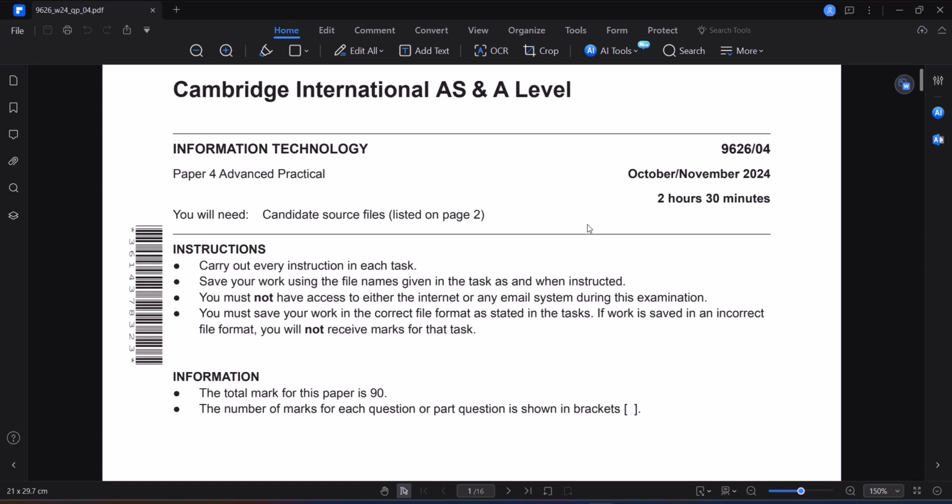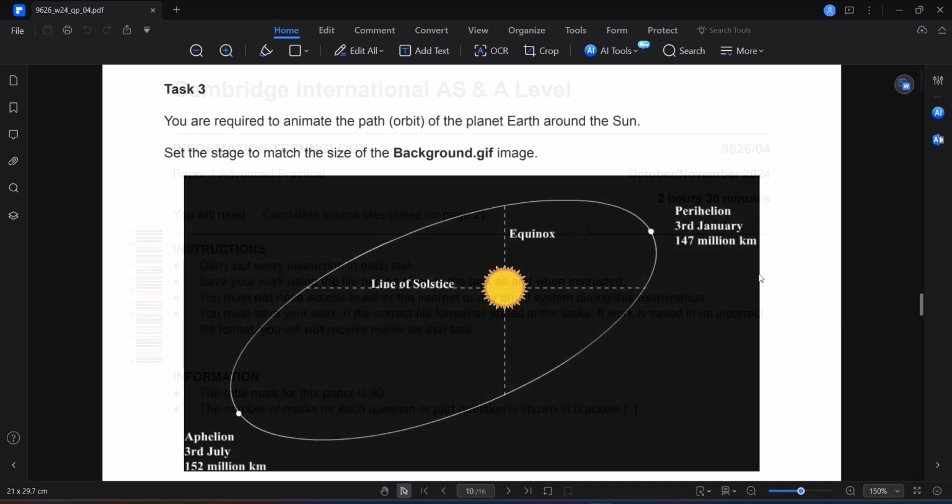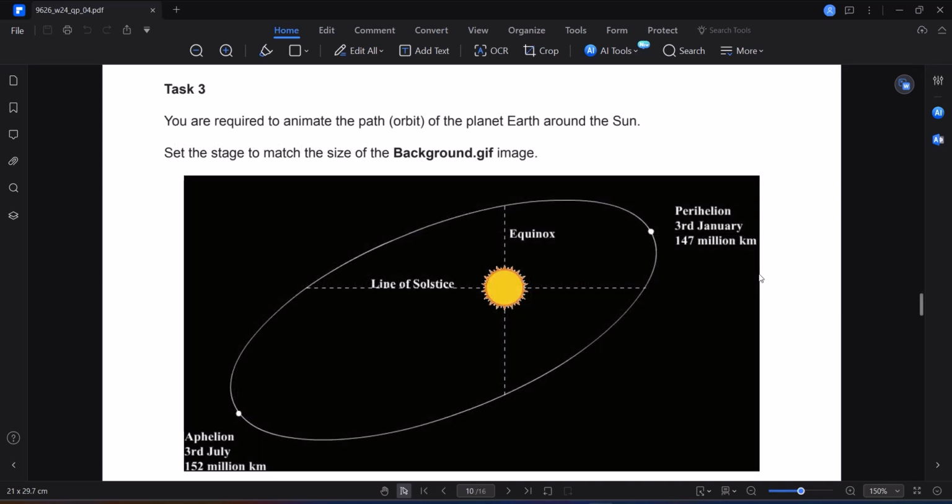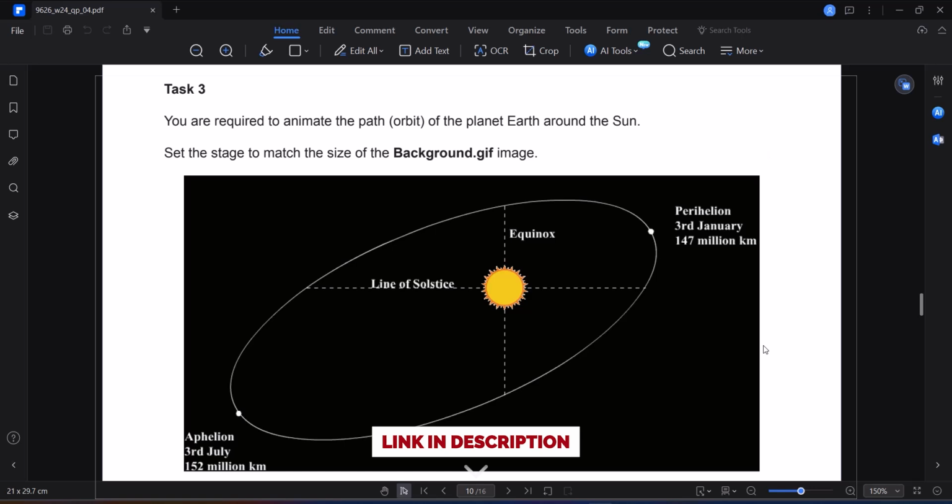This video is meant for candidates who are preparing for their Cambridge A-level exams. And our focus will be on task 3, which deals with animation. I've added a link to the source files in the description so that you can download and follow. So without wasting time, I'm going to start my Adobe Animate software as I read out the question.